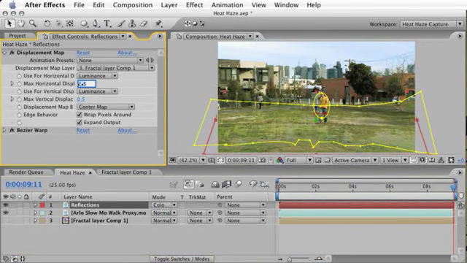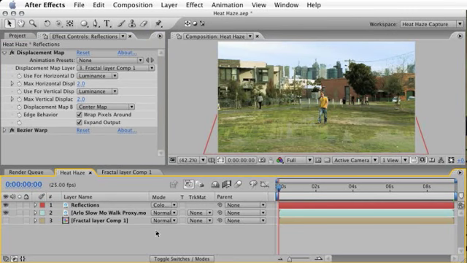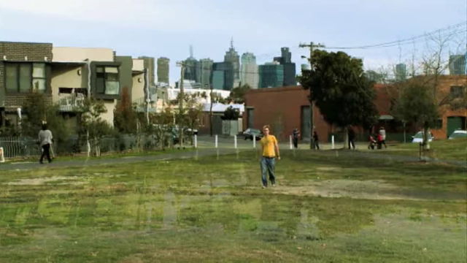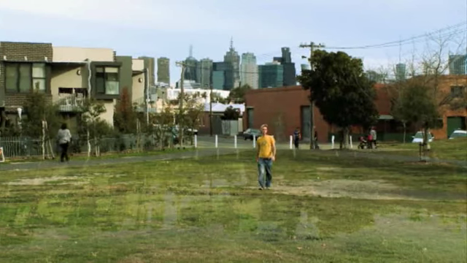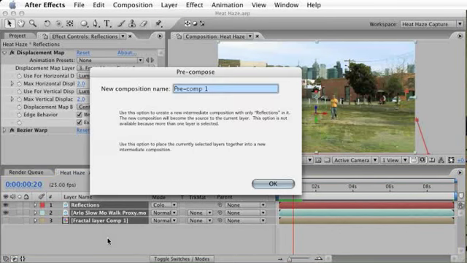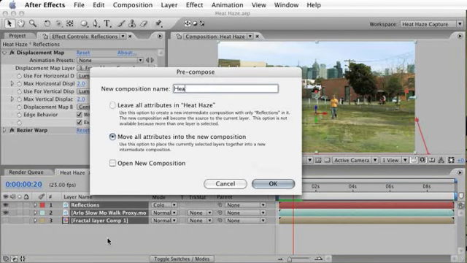Now I'm going to boost the horizontal and vertical displacements to about 2 each. Let's preview that. So it's looking pretty good. Now let's just color correct it. Pre-compose the 3 layers and rename it Color Corrected Heat Haze.